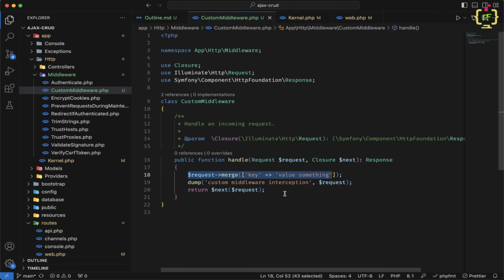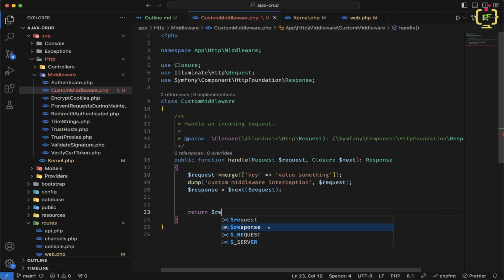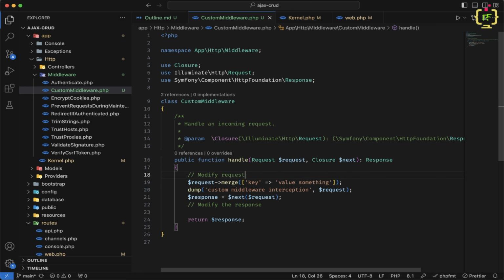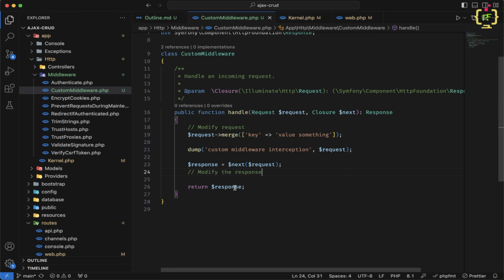Now let's see how we can customize the response. So before sending this request to the next middleware, I will capture this in one response variable. Okay, and at last I will return this response, and in between I will modify the response. Alright, this is modify request. Now let's try to modify this response before returning to the next middleware.